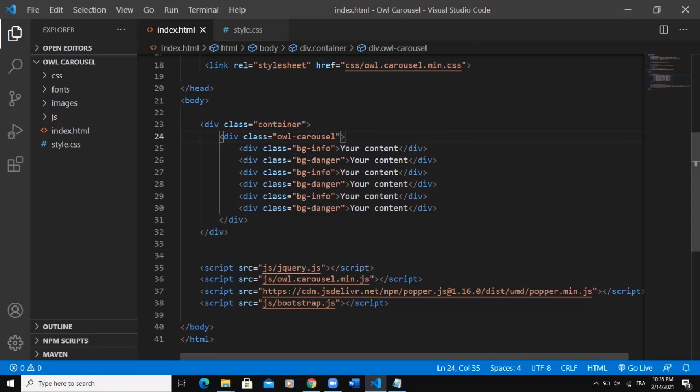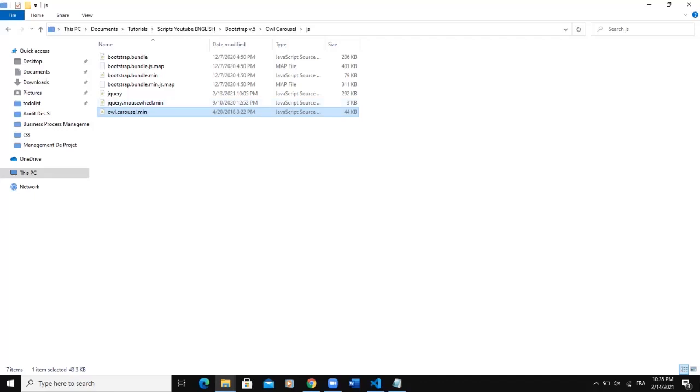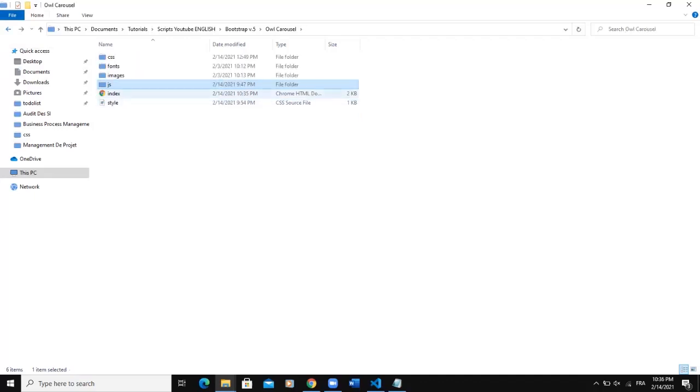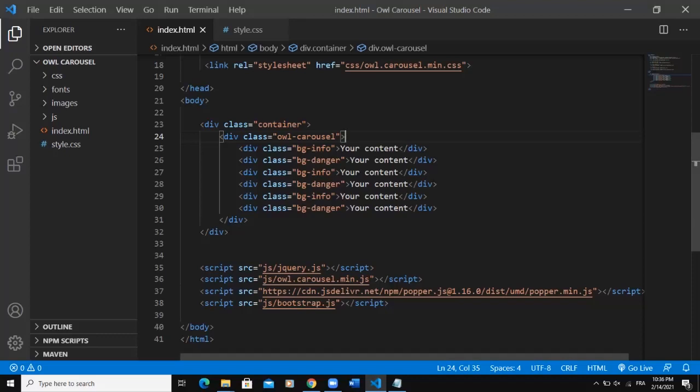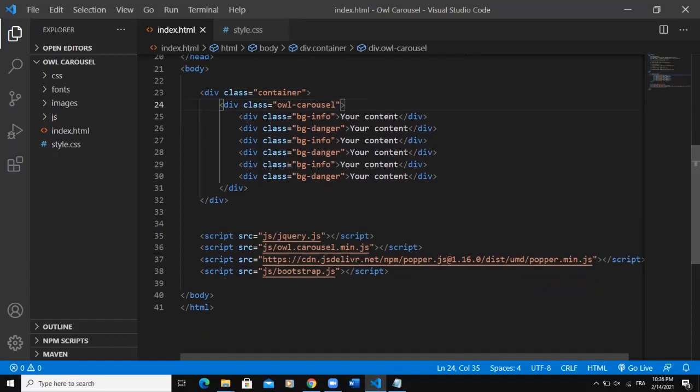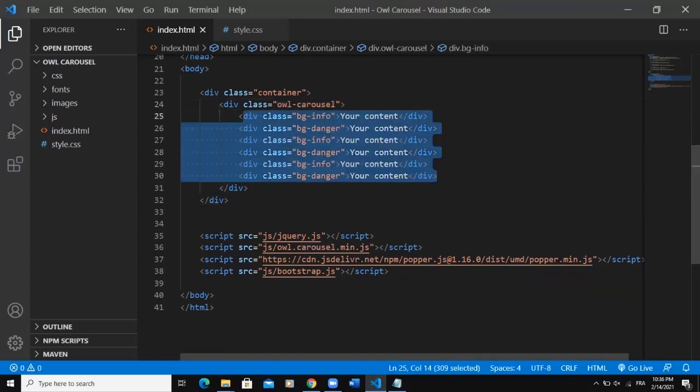Let me come to my project folder here and open this in my browser. When I open it, nothing is showing, even though we have added our HTML code in here. Nothing is showing because we have not added any option to the plugin. So we need to write a little bit of JavaScript in order to trigger the owl-carousel class that we put in here. We need the JavaScript to make this HTML code run and show something on our web page.